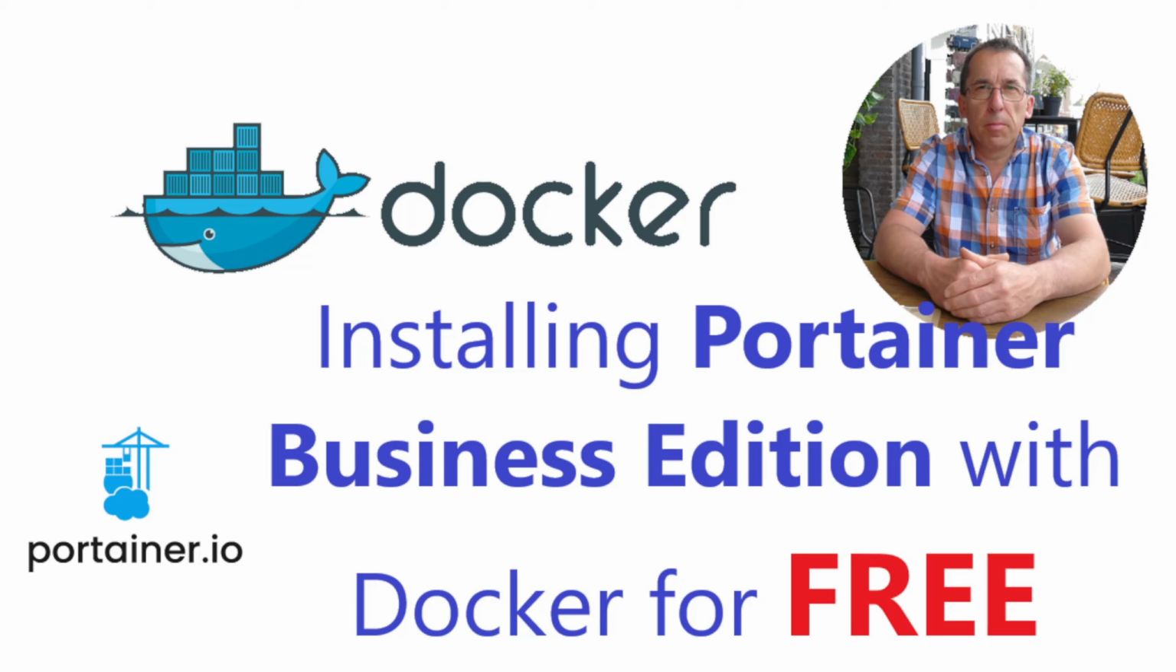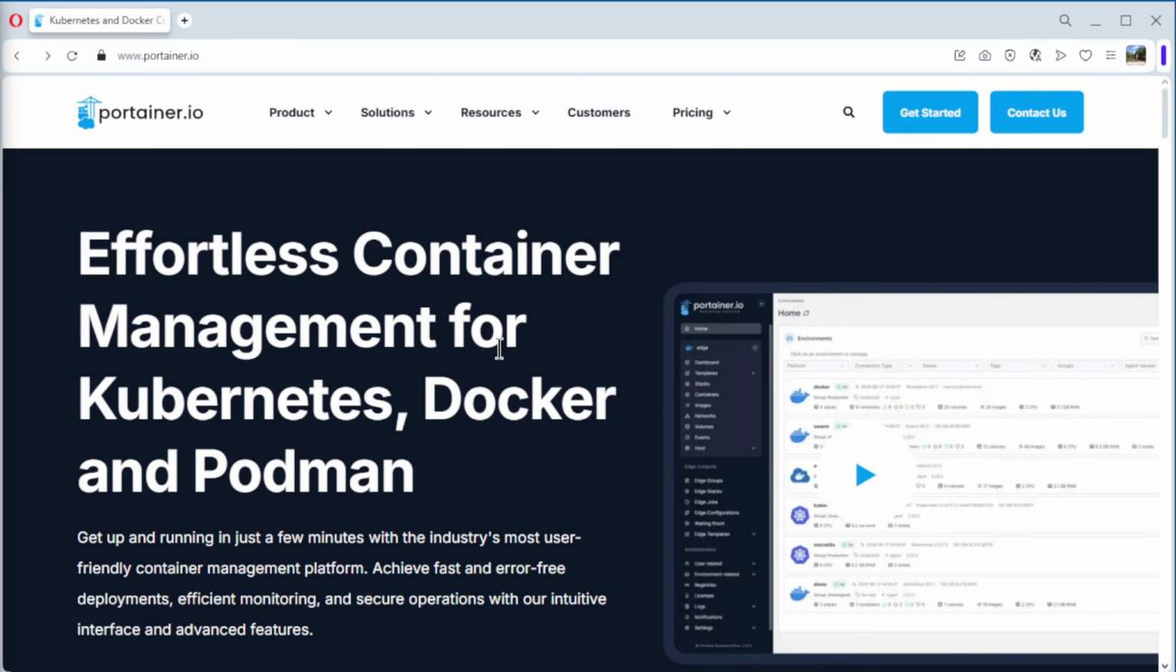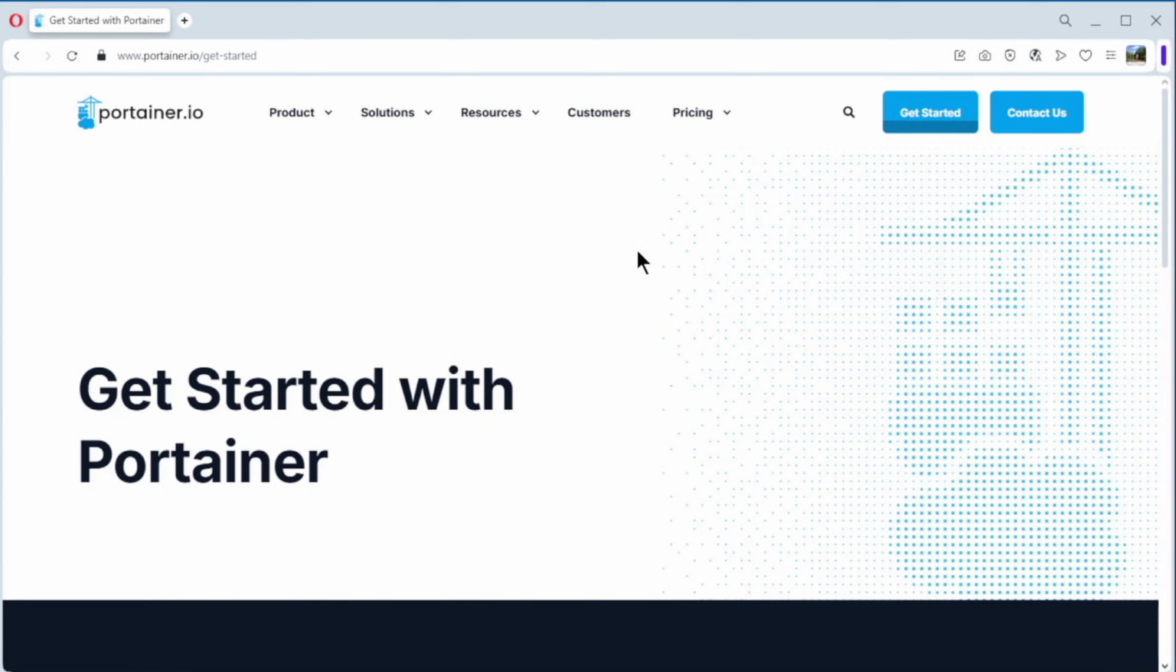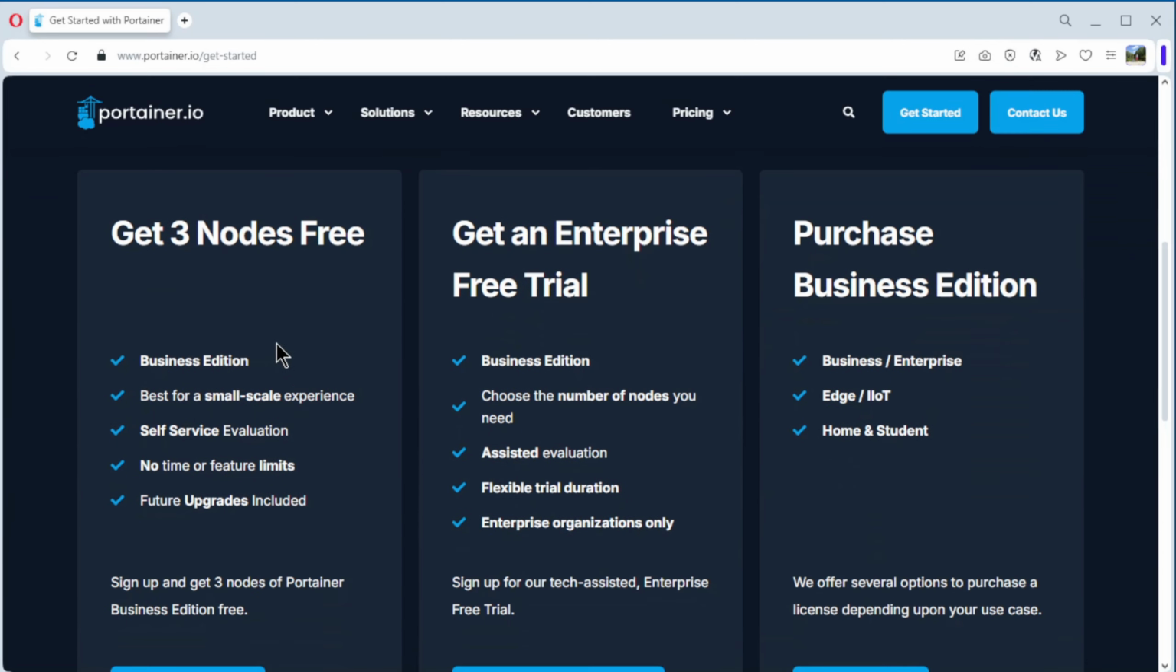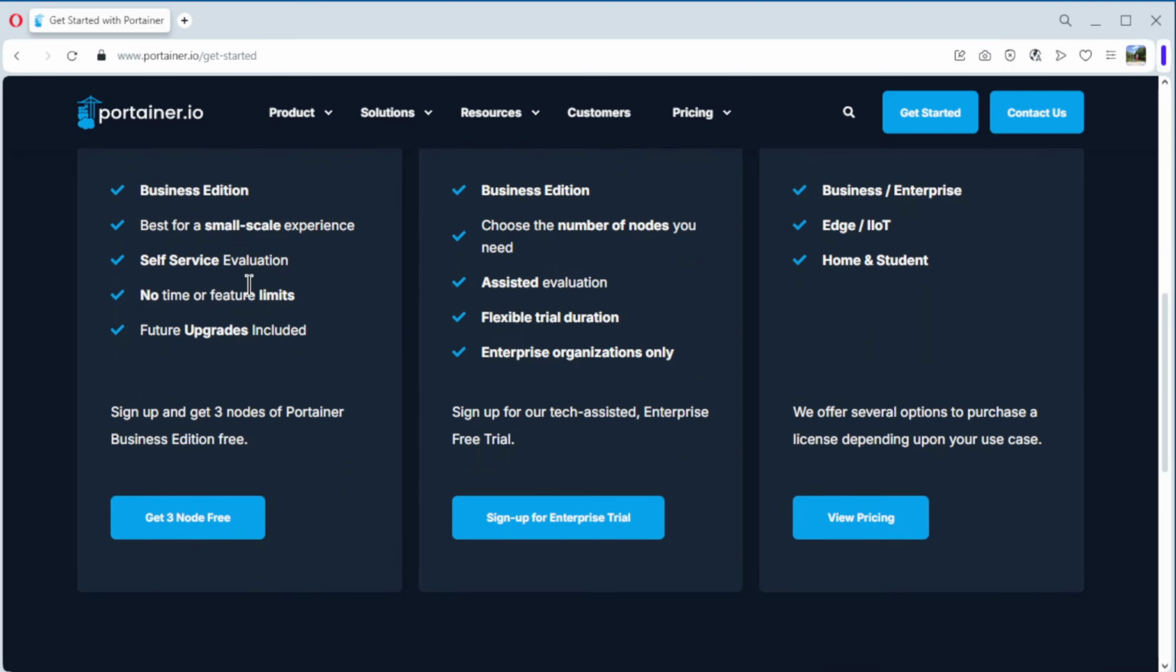In this new video, I want to install Portainer Business Edition for free. We start our video on the website from Portainer.io. You go to Get Started, scroll down, and you see we have a couple of options. The first is get 3 nodes for free. That means for a small home lab, it's ideal. You go to get 3 nodes for free.